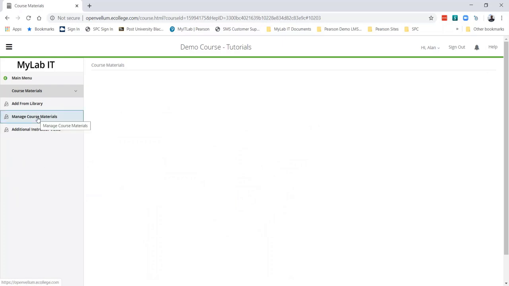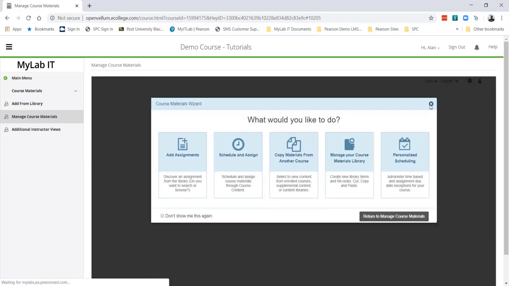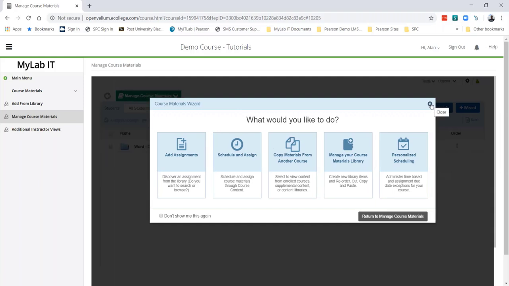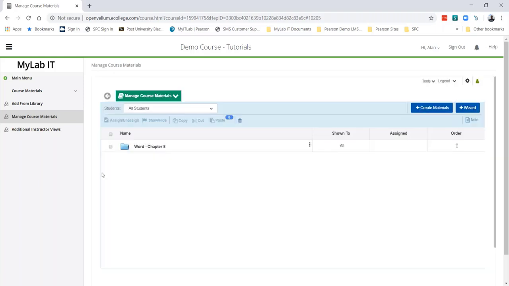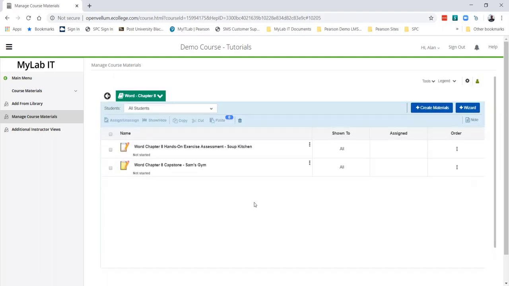Click on the Manage Course Materials menu item. If the Course Materials wizard shows up, close it. Navigate to each grader project that has a variation. Note, if you have not created a variation of a grader project, you do not need to check for updates. The updates completed by Pearson will automatically flow into the grader project.